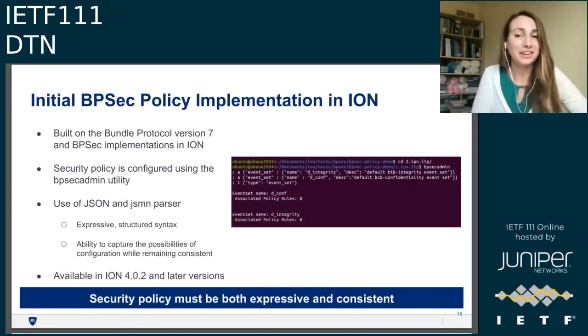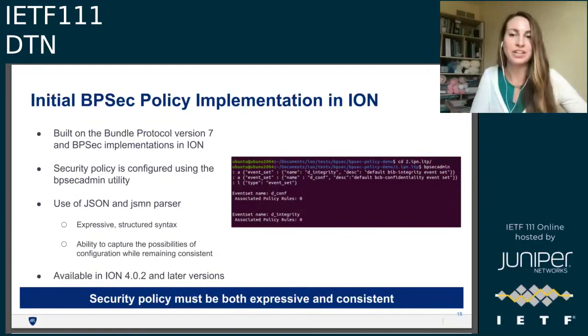This architecture was a lot to ask you to wrap your head around in 20 minutes. So I want to highlight the initial implementation of this proposed architecture in ION. APL added this initial implementation to the ION 4.0.2 release. I'd encourage anyone who's interested in getting a feel for this security policy architecture to download the latest version of ION to give that a try.